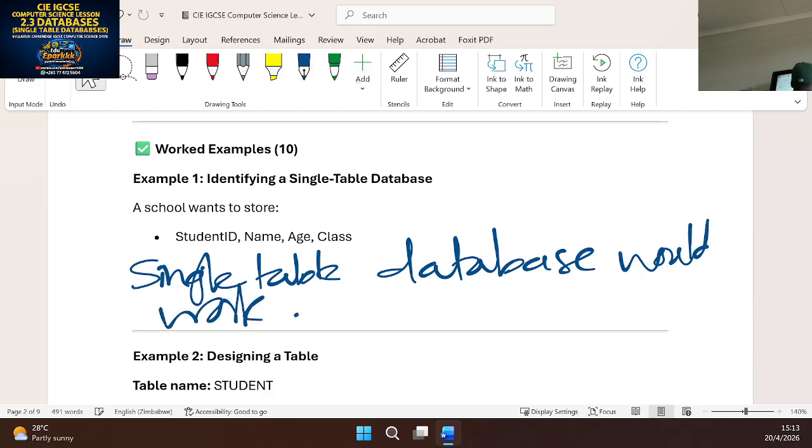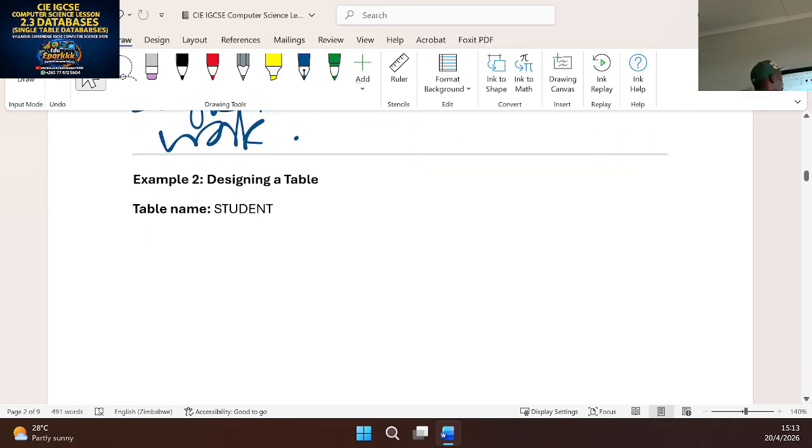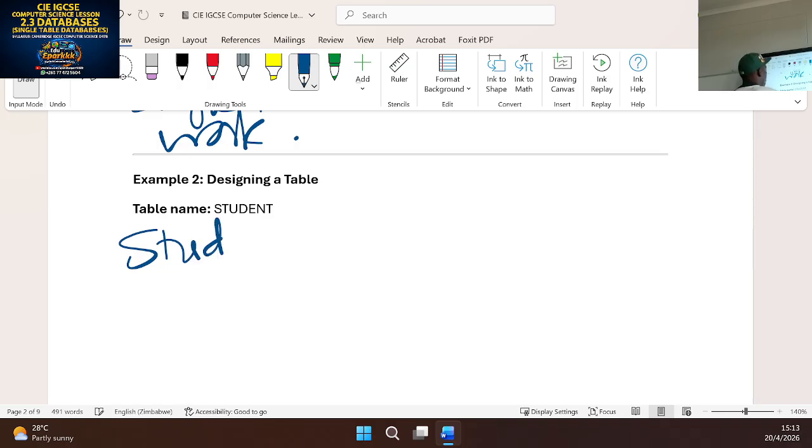Then the next step, we are interested in designing the table. This table, we're going to name it student, but what information do we need? Normally it's important to start by identifying the primary key itself. So each student should have maybe a unique identifier. We might call it a student ID, and this is going to be our primary key.